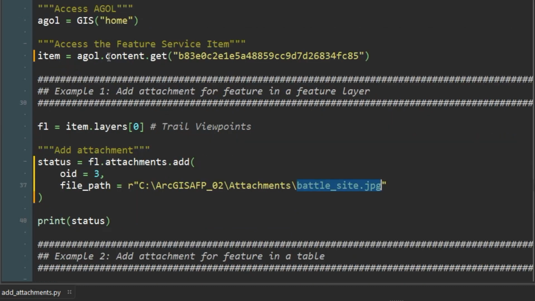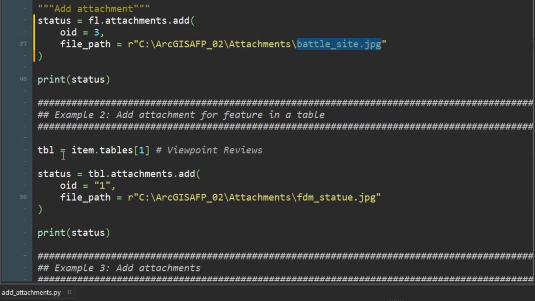Adding an attachment for a table is almost identical. Here we're using our item object tables property, which returns a list of table objects, and we're accessing the second table object from that list, which is our viewpoint reviews, and we'll assign that table object a variable called table. The table object also has the attachments property where we can access the add method and supply in an OID. Here we're using a string of 1, and we're setting the file path to be our FDM statue JPEG from the attachments folder. On both occasions, when we're calling the add method to add attachments, we're assigning the calling of the add method to a variable called status, and then we'll print the status to screen.